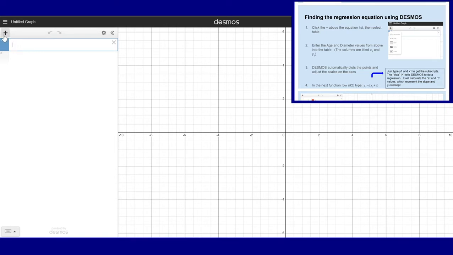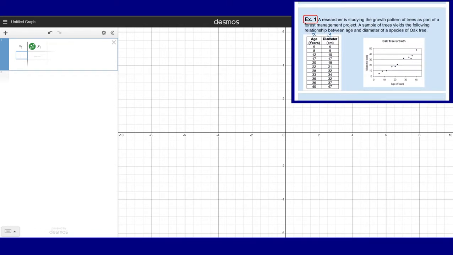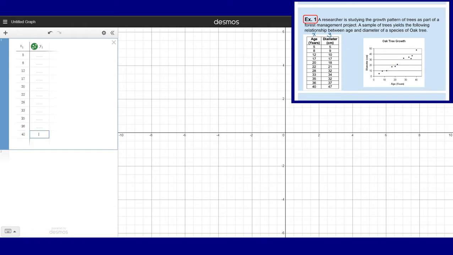We are going to click the plus sign up at the top, which says add item, and go down to a table. We're not going to adjust anything in the table, we're not going to add any new titles, we're going to keep it X1 and Y1, and we're just going to enter all of the data exactly as we see it. So I'm going to scroll back up. So again, 5, 8, 12, 17, 20, 22, 28, 33, 35, 36, 40, and then 47, 37, 52, 34, 52, 21, 18, 17, 10, 9, 5.